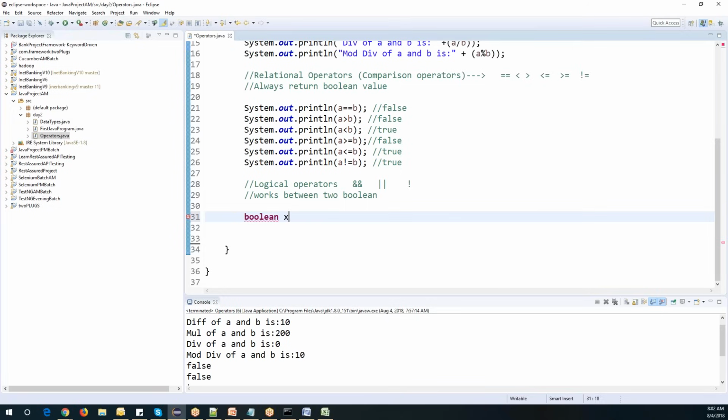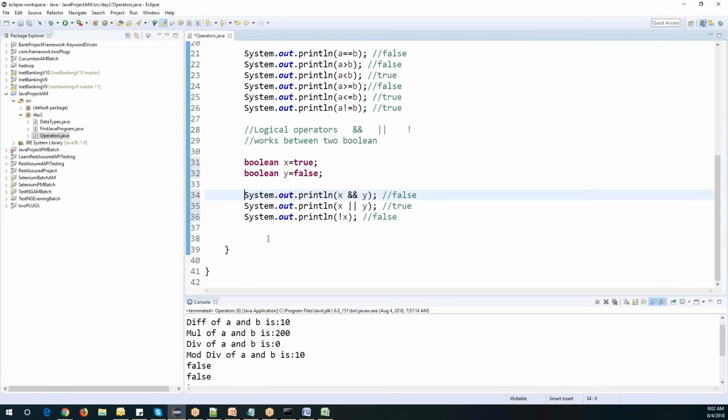Boolean, let's say X is equal to true, and I'll create one more Boolean variable, Y is equal to false. Fine. Now I'll create a few statements here. System.out.println X and Y. The AND operator means both should be true. Then only it will return true. In all other cases, it will return false.